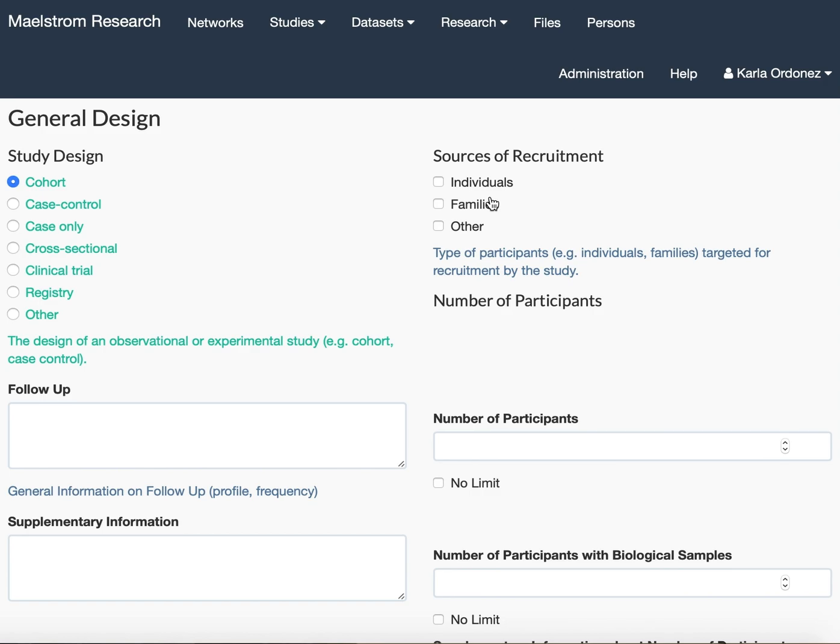The next field refers to the type of participants targeted by your study. First, you need to select the correct types of participants from individuals, families, or other. Individuals is used when participants recruited are unrelated individuals. Families is used when families such as twins, mothers and children are recruited as sampling units. Other is used when the two first categories do not apply.